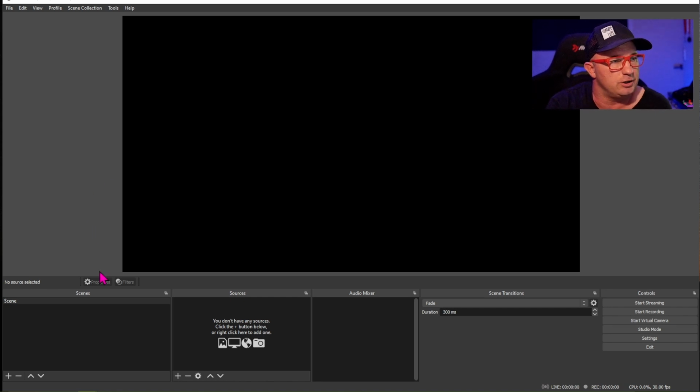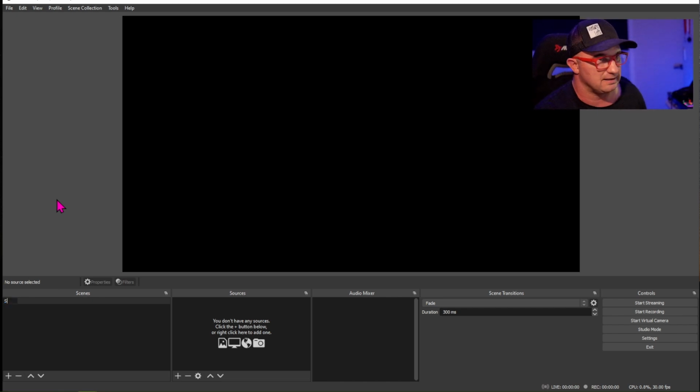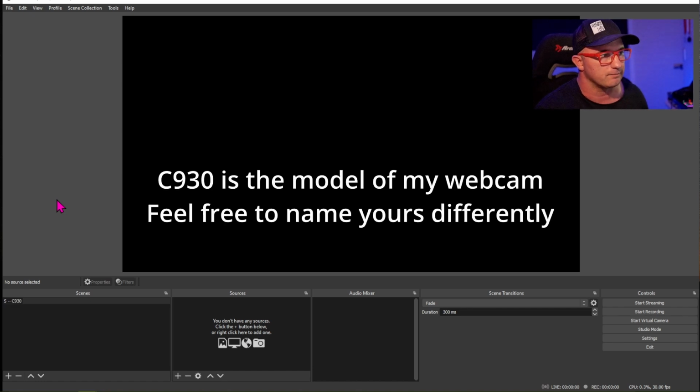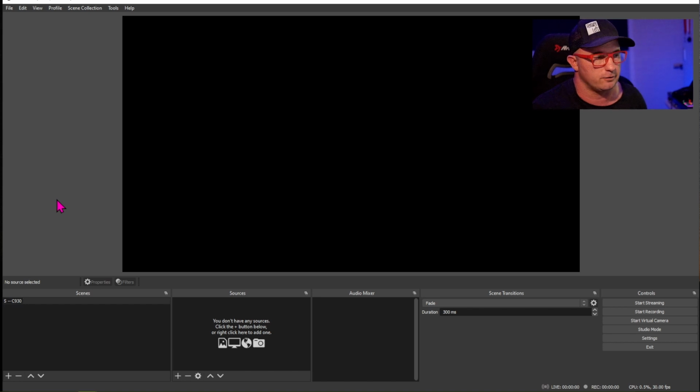So now in order to do that, the first thing we want to do is under scenes, you already have a scene called scene that's blank. We're going to actually make use of that. Click on that, right click and hit rename. We're going to call this S for source, space, hyphen, space, C930. And the reason being is the only thing I'm going to put in here is my C930.